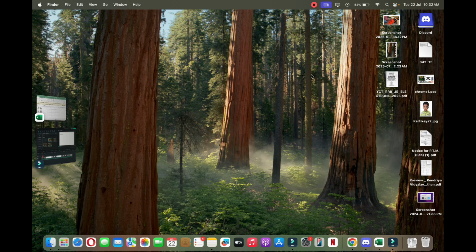So this is how easily you can use the snipping tool shortcut on your MacBook, and it works for all MacBook models right now.